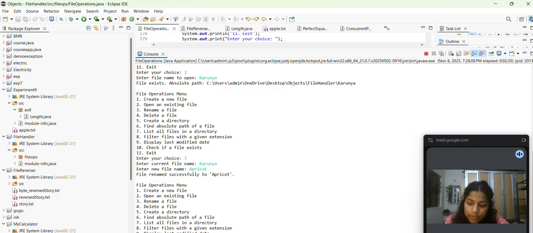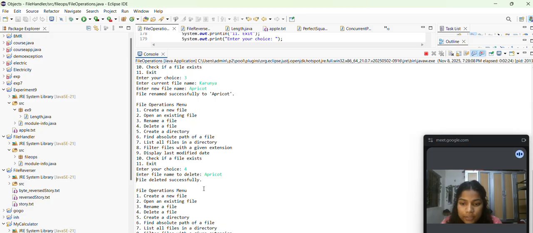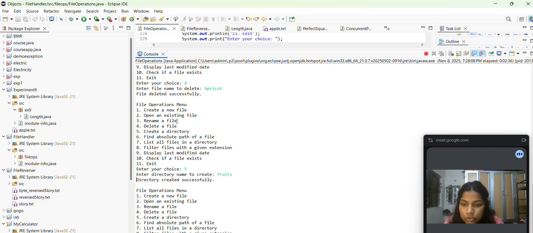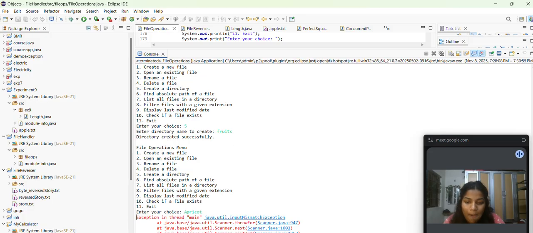Enter file name to delete, that is apricot. Enter. So file deleted successfully. We will create a directory next. Enter directory name to create. We'll name it as fruits. So directory created successfully. Now let's find the absolute path of the file. We will put apricot. So this is where the error is coming.